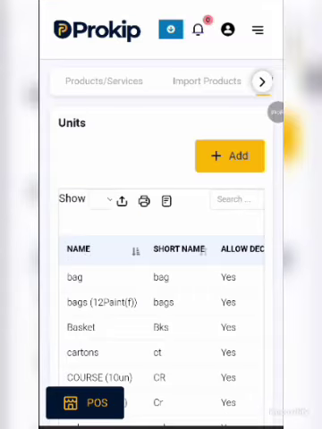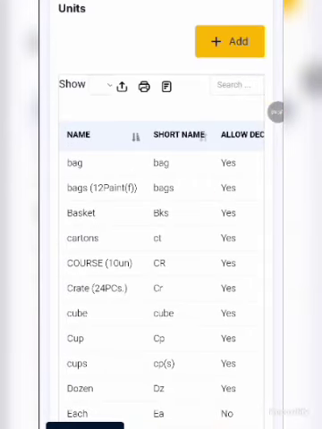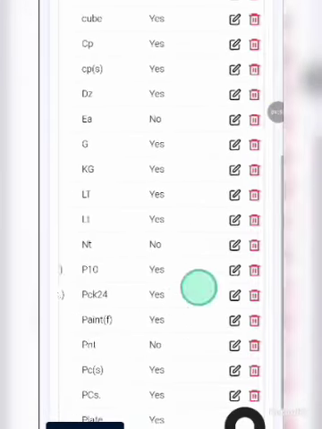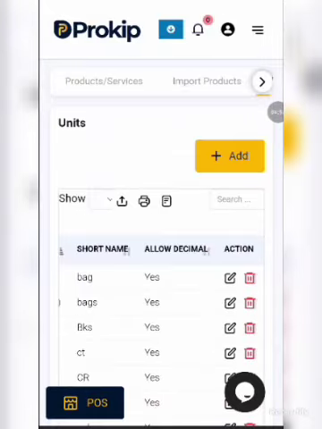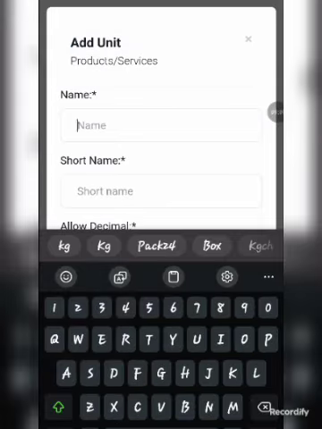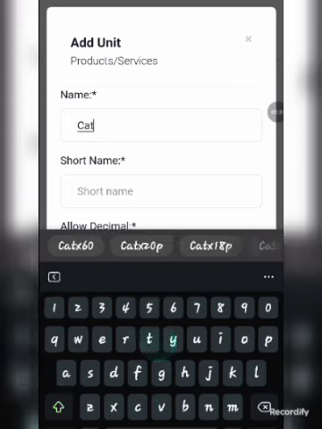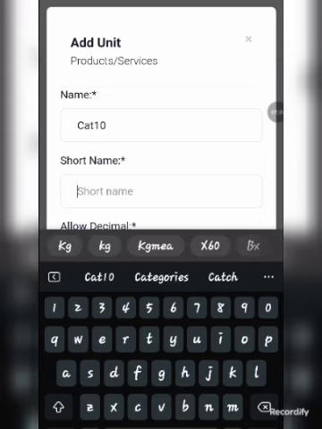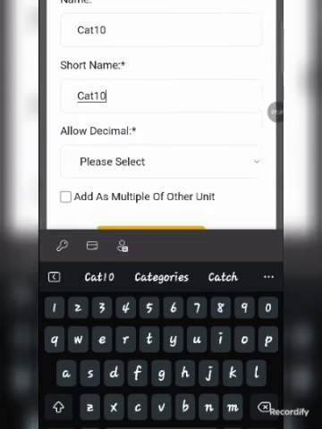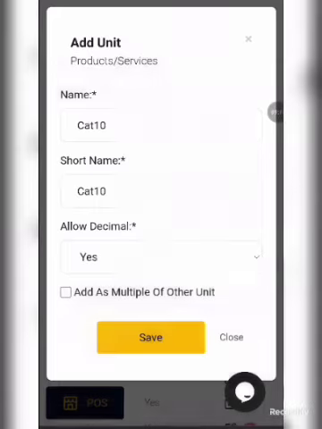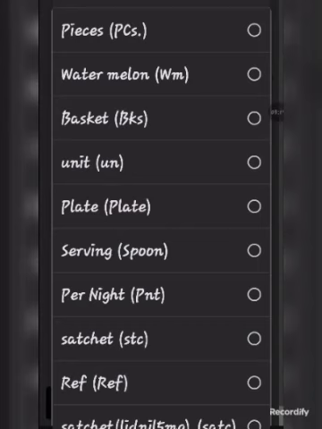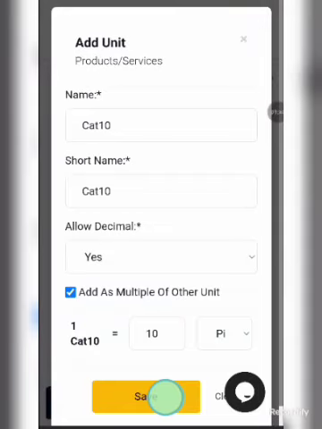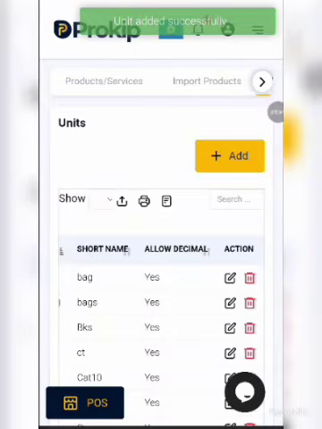10 pieces make a pack, a carton, right? So let's see, do we have something like that already created, like pack of 10? Let me create another one in our presence so you understand. I can say carton of 10, then allow decimal, yes, add as multiple for them. So one carton of 10 pieces. Then we save. So 10 pieces make one carton. I've created that unit now.